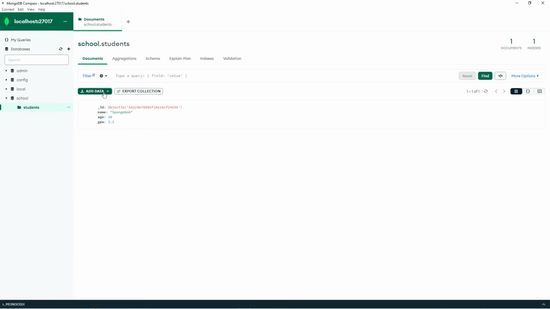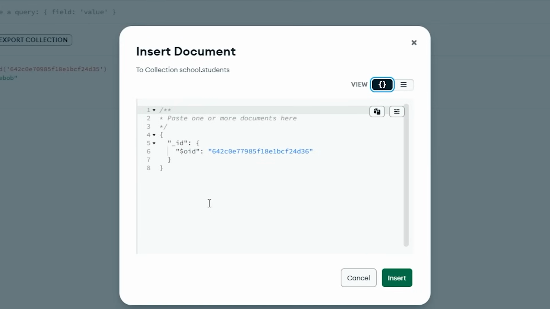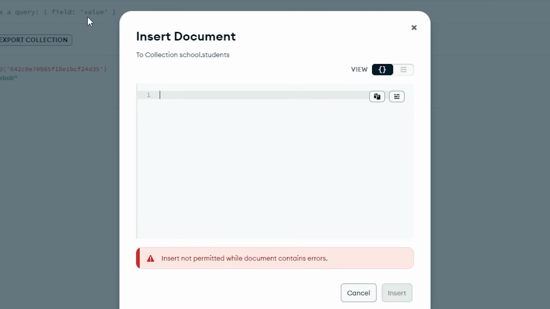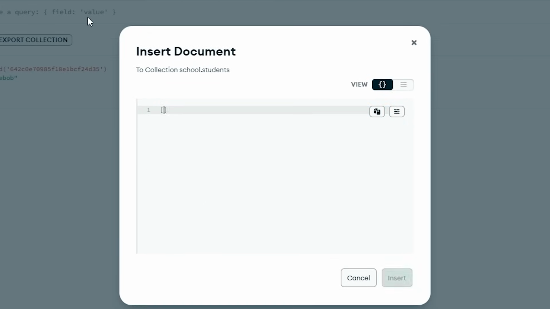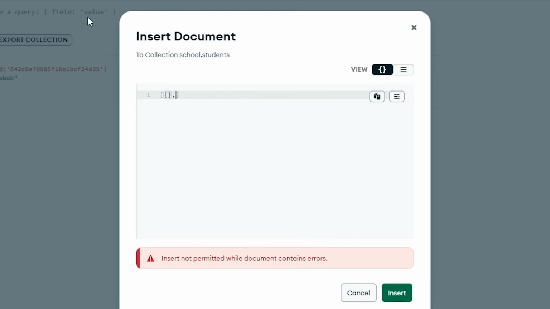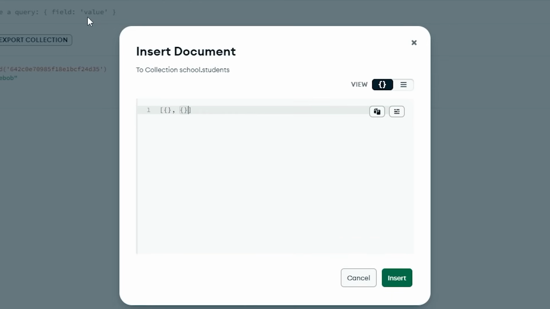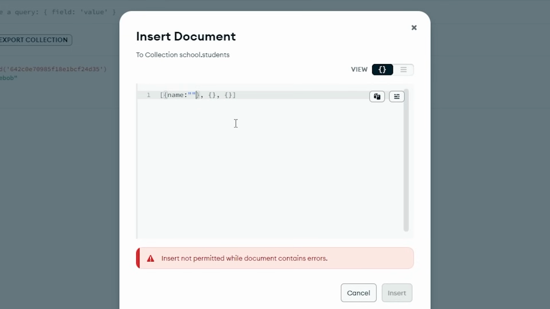To insert many, it's the same process as before. But you're going to enclose all of your documents within an array, a set of straight brackets. So if we need 3 documents, add 3 sets of curly braces, all comma separated. We had Patrick, age, I think he was 38. GPA, 1.5.